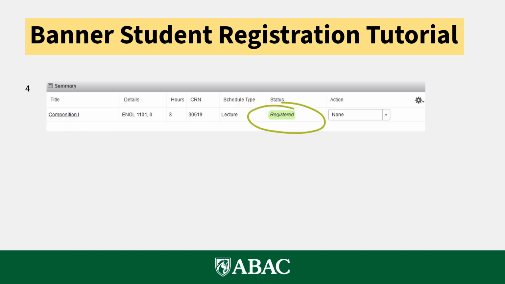Once you've completed adding classes to your schedule and clicking Submit, you'll be able to see on the last screen this highlighted section where it says Status, where it says Registered. See, it's highlighted in green. That means that you are actually registered for the class.